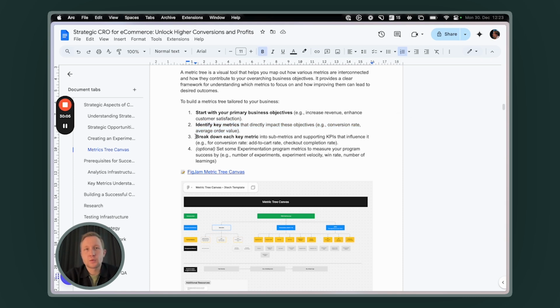And then, because we're talking about a tree and all the branches, we'll try to break down each and every metric into sub-metrics and supporting metrics that influence it. For example, conversion rate could be influenced by add to cart rate and the checkout completion rate, etc. Right? There's multiple steps. For e-commerce, it's pretty simple, and you can use the example we have in this sheet. For other business models, you might have to adapt it a little bit, for example, for lead generation, etc.